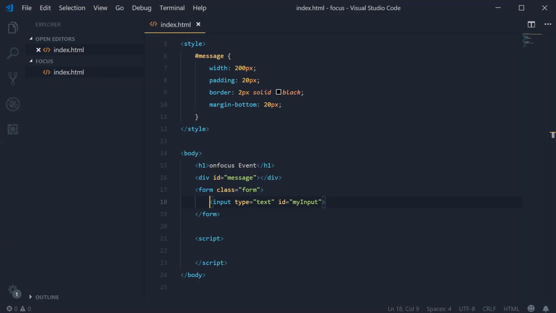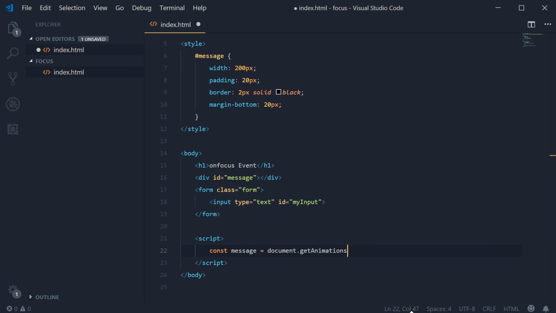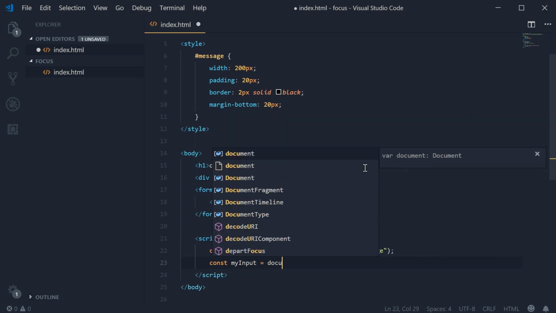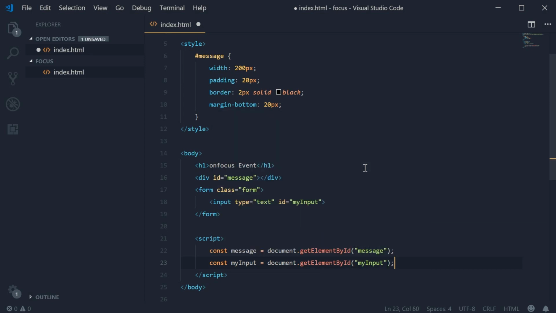Alright, so back inside here, let's get a reference to both the message and the input element inside JavaScript. I can create a new constant down here, give it a name of message, equal to document.getElementById, give it the ID of message, so we have this message box inside the JavaScript. I can make another constant, this time for the input element, so const myInput equals document.getElementById. We're going to pass in here myInput. Alright, so now we have these two elements inside the JavaScript.